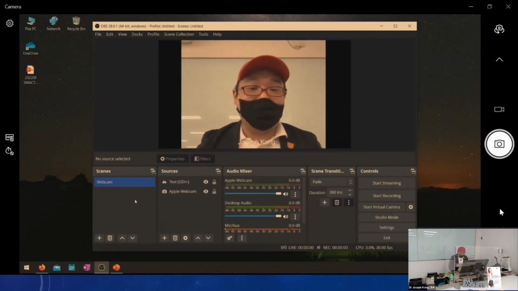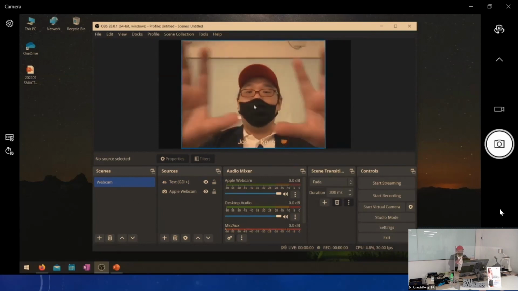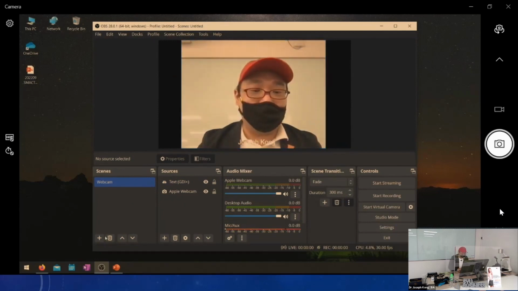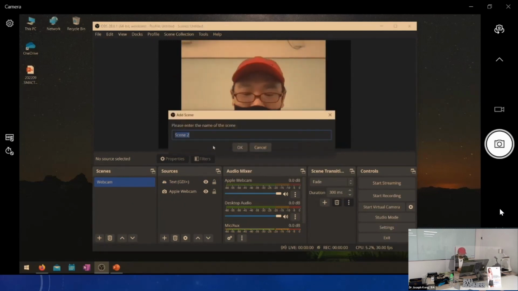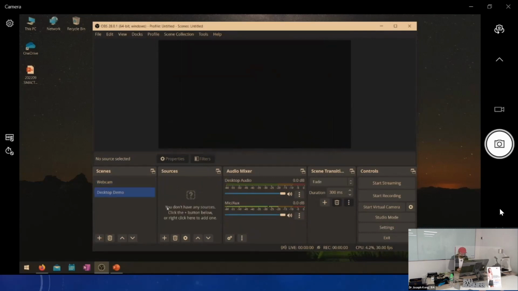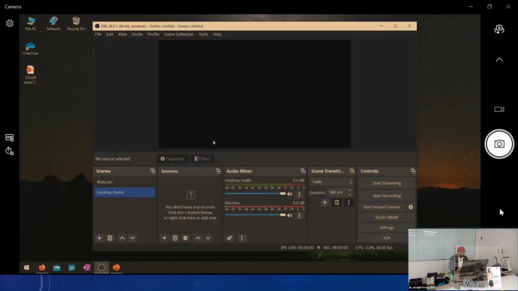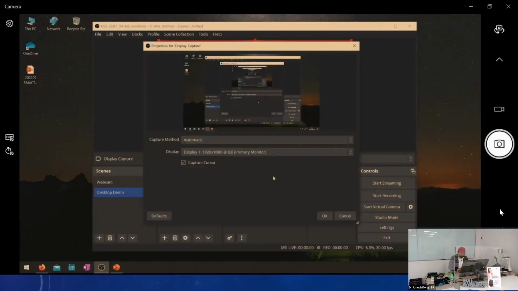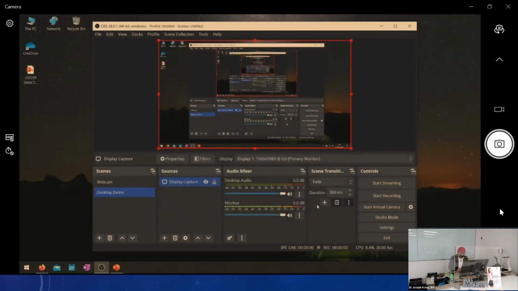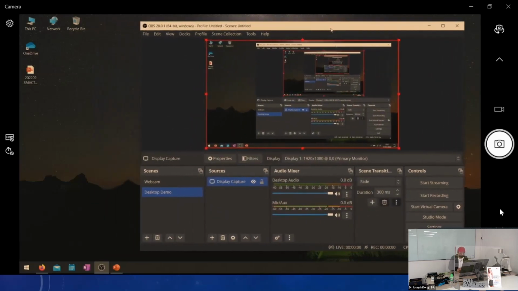Now, you can create another scene for demonstrating on your desktop. Let me create another scene, desktop demo. Okay, now I want to show my students what I am doing on my desktop. Now you can add a new source here, display capture. So automatically the first screen, so that you can see I am capturing the main screen here.